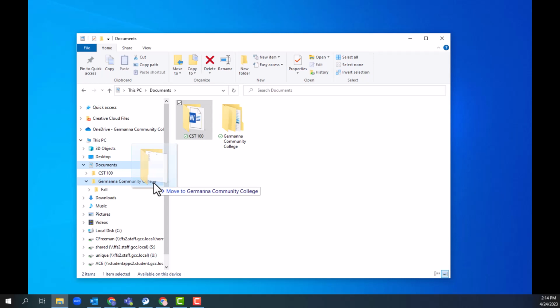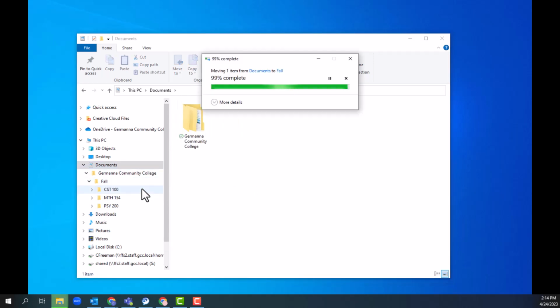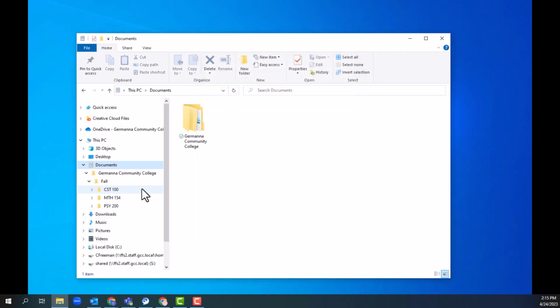After a few seconds, the Germanna Community College folder will expand to show the Fall folder inside of it. Move the CST 100 folder that is still being held over the Fall folder and release the mouse button. The CST 100 folder will be added next to the Math 154 and Psychology 200 folders.